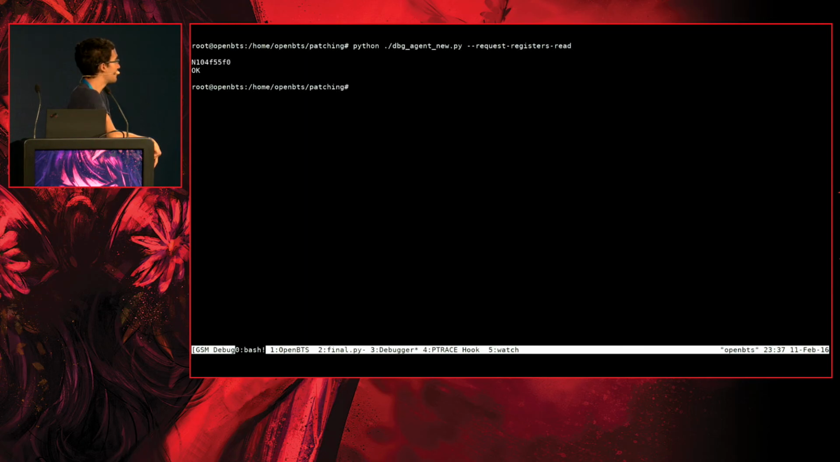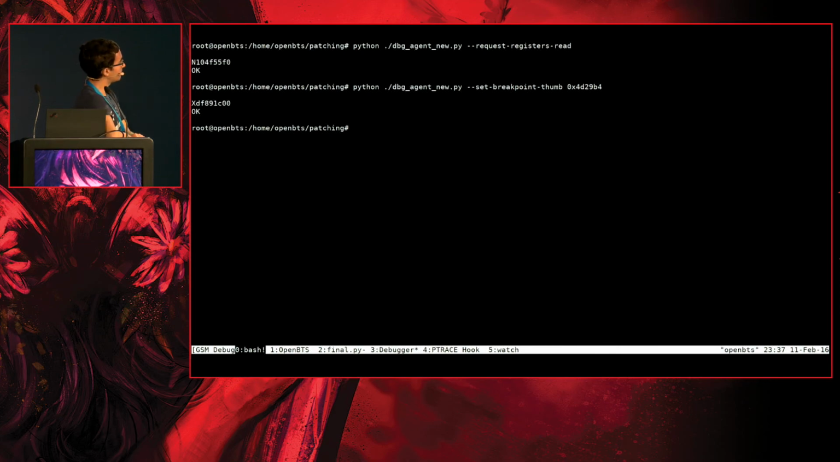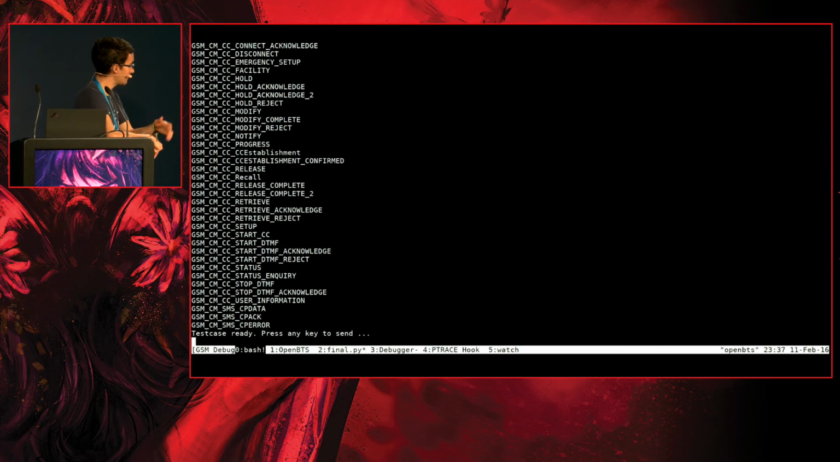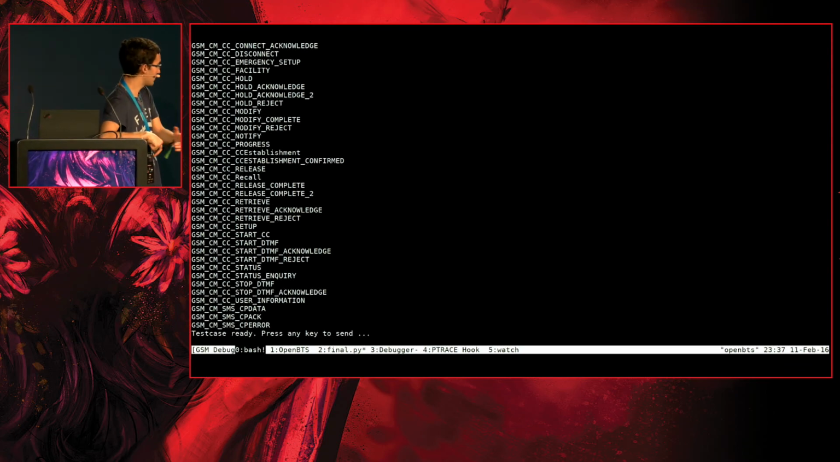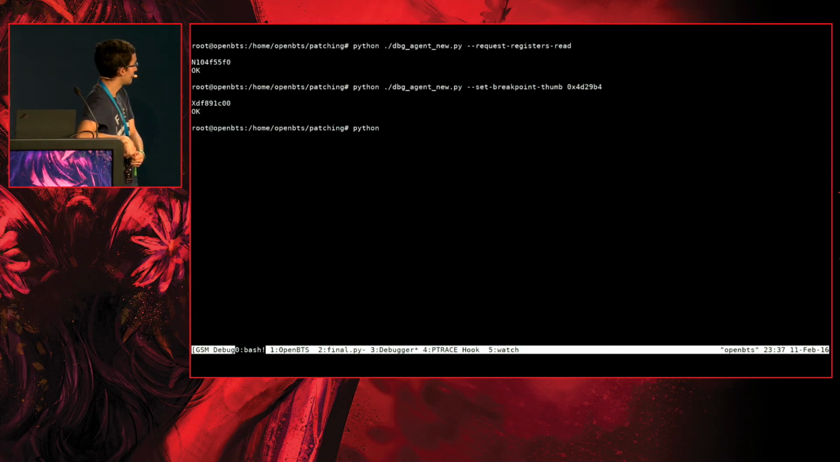We request the registers to be read by configuring the debugger status block, and we set the breakpoint. Now, when the message that we're going to be sending is received on the baseband side, execution is going to be stuck. And we can read the registers once again.